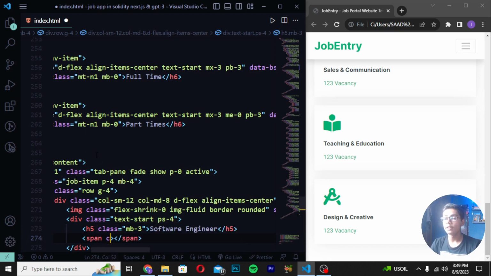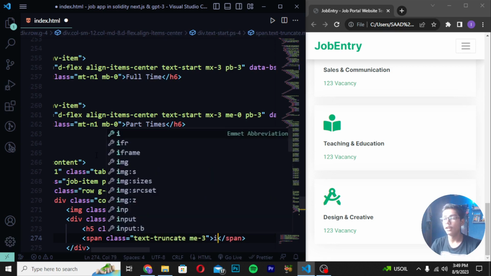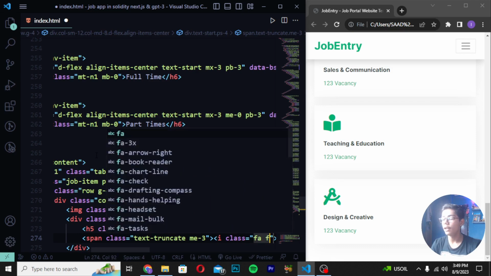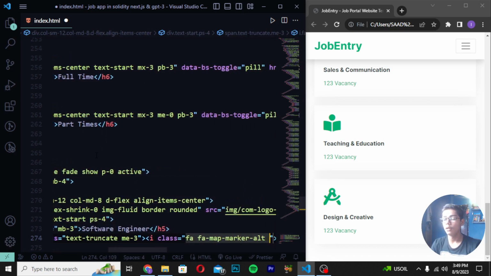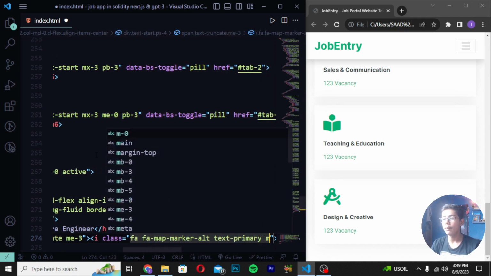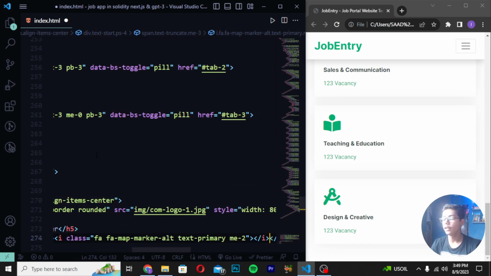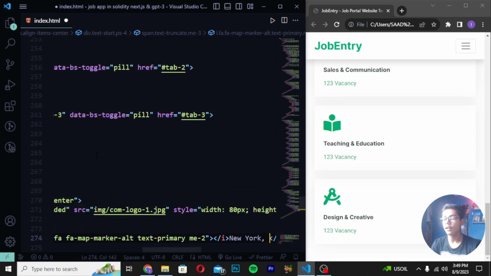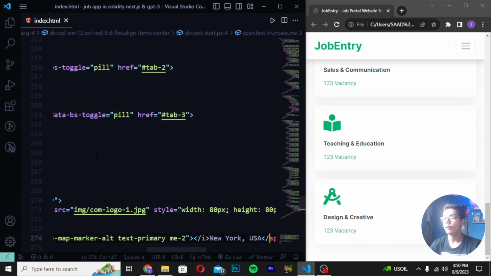Then you have to create a span tag with class as I will be writing here text-truncate, and here I will be writing me-3. Create I tag with class as fa fa-map-marker-alt, and I will be now writing here text-primary, and I will be now just doing one thing here, like I will be writing me-2. Then you have to move forward here after this and create New York, USA.